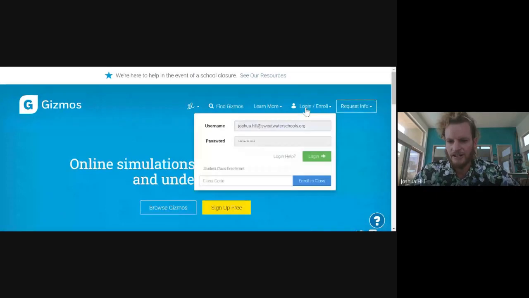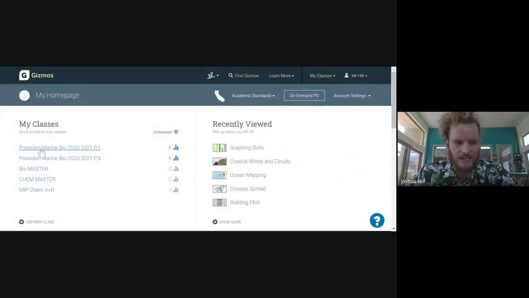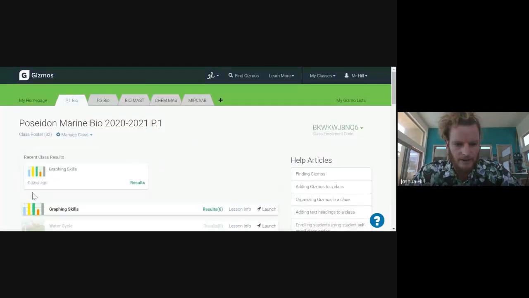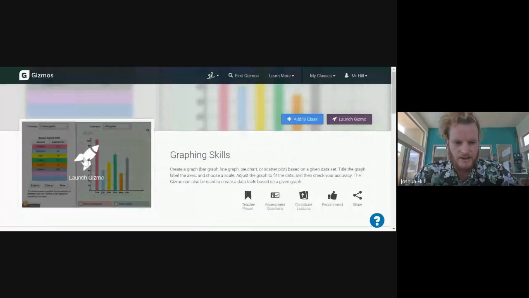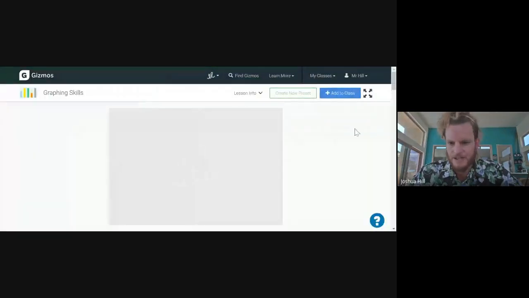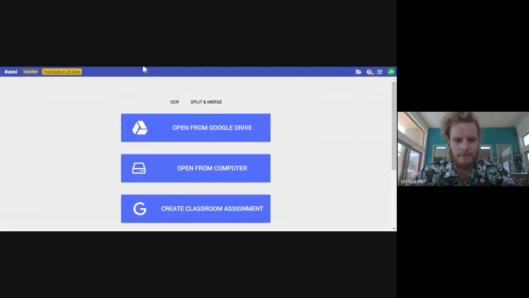I'm going to log in and enroll. I've already logged in with my stuff. I'm going to click into my period, click into the gizmo itself, and click launch. When I launch the gizmo, I'm going to have it just about here. Now what I'm going to do next is pull up my PDF. So I'll share the tab.